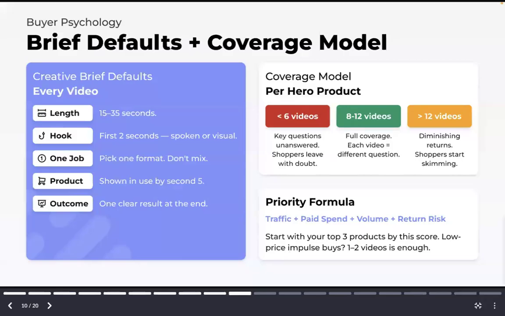Now, what is a hero product? So you should define it through this formula. You should look at your traffic, your paid spend, the volume, and the risk of return.